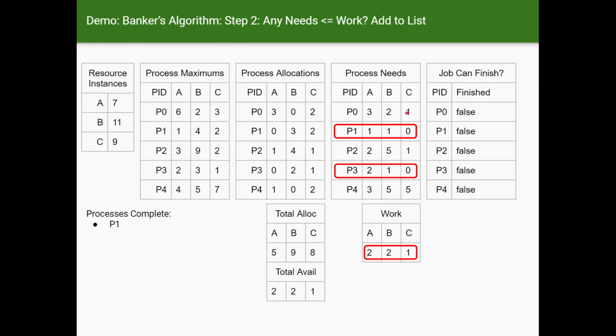Clearly process 0, as we discovered earlier, cannot be run to completion because its needs cannot be met. But process 1 can have its needs met. Process 2 can't have its needs met because resource B here cannot be met. Process 3 can be run to completion. And then process 4 definitely cannot be run. It needs all 3 resources that cannot be met by work. So we choose from process 1 or process 3. Let's go ahead and choose process 1.